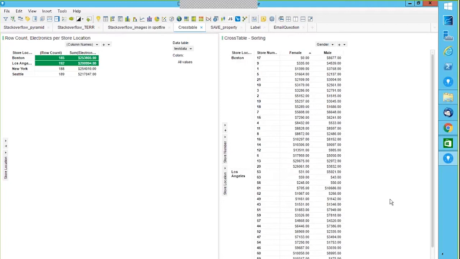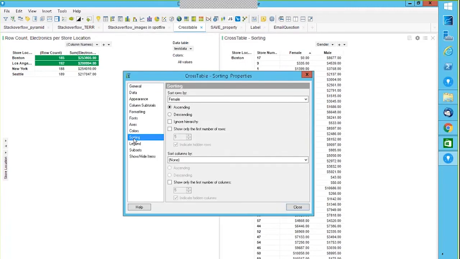This could be then further drill down. And then there could be a next step which could go for further drill down again. So this would be a way. And once again, this sorting where you can show only the first number of rows, this sorting can be applied to columns as well. So this would be another way to see only the relevant information in a cross table.